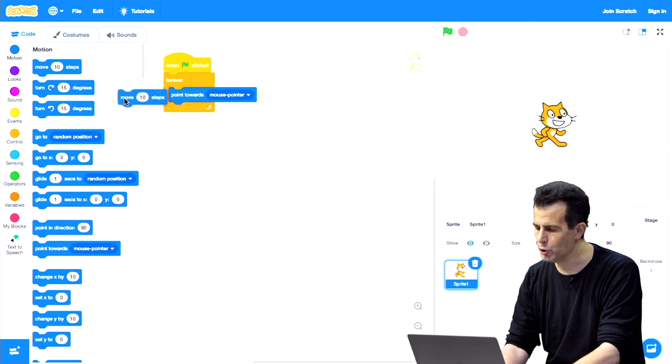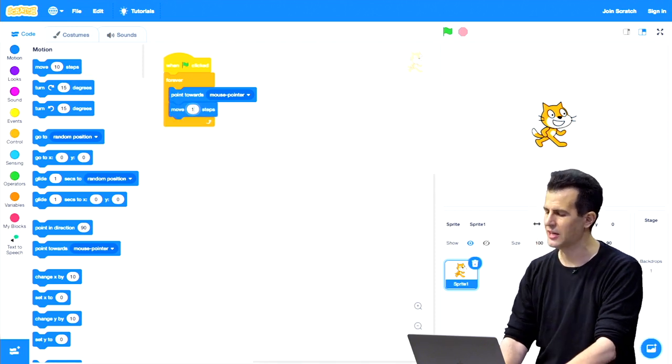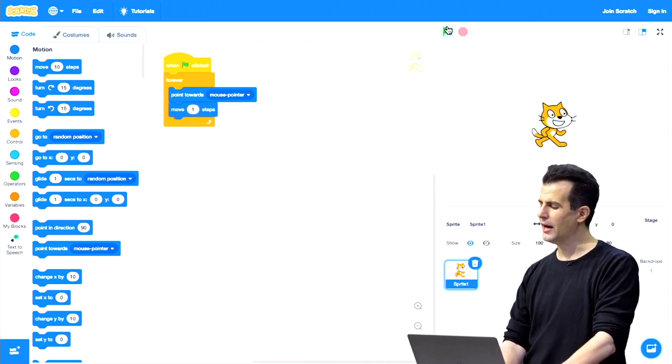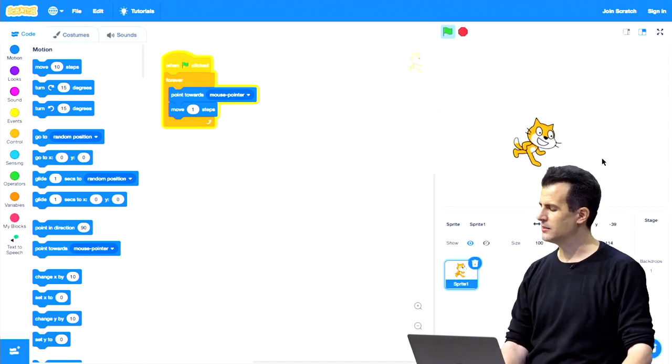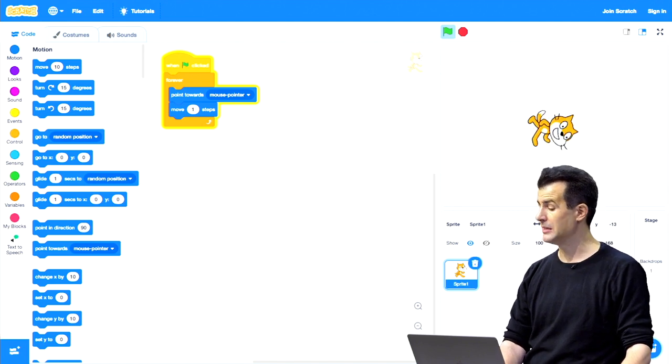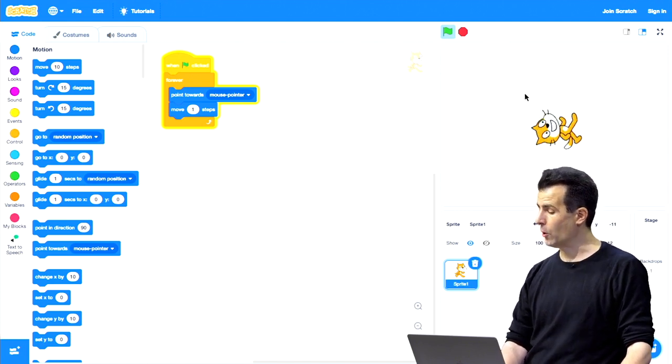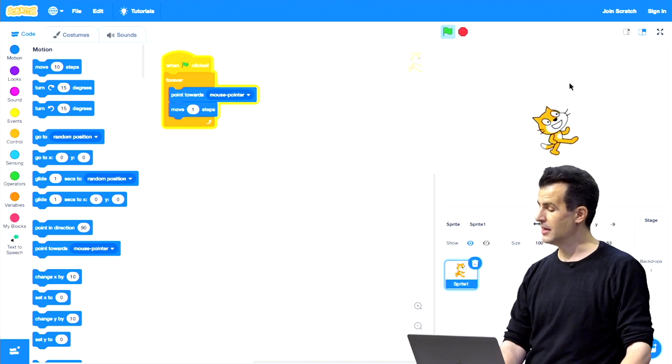So I'm going to grab the move some number of steps, and I'm going to change the 10 to a 1. And now I'm going to hit play. And now we have our first program where the cat is kind of responding to my mouse cursor. And I can move it around, and I can get a little goofy, but it's taking me literally. It's pointing at the mouse cursor, and it's then moving 1 step.